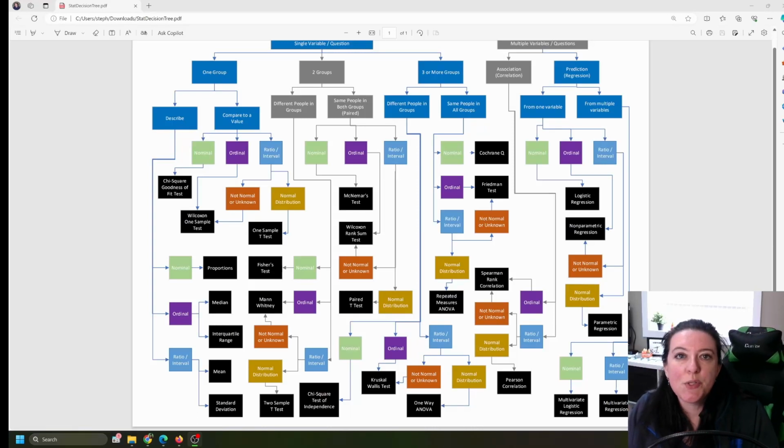In our previous videos, we've looked at what statistical tests to use if you are comparing your variable to a value, whether it was nominal, so categories, ordinal, or a count or measurement, so ratio or interval. We've looked at what if you have two groups and you're comparing them to each other, different tests depending on whether you have different people in the groups or the same people.